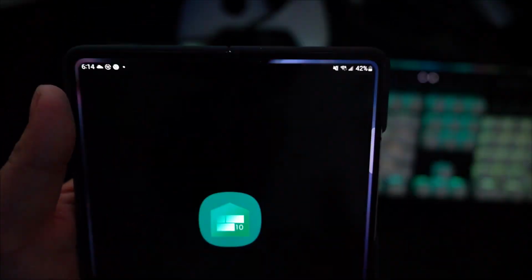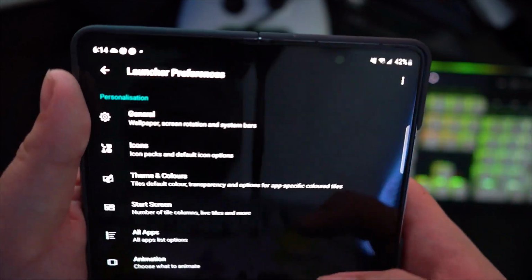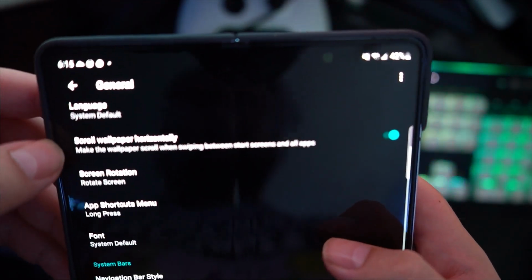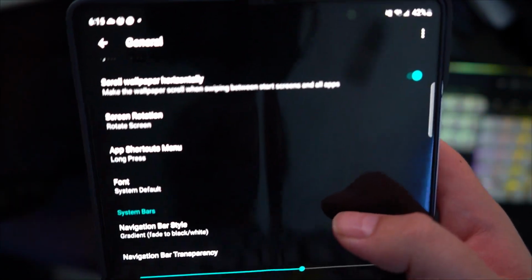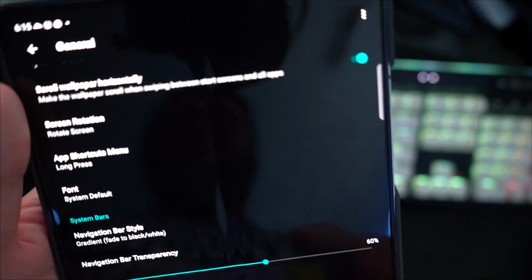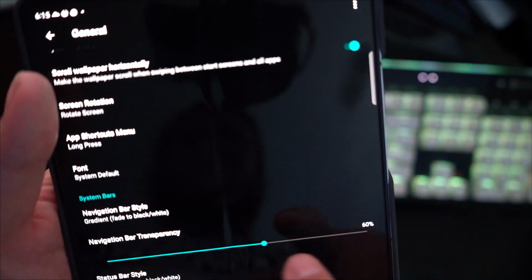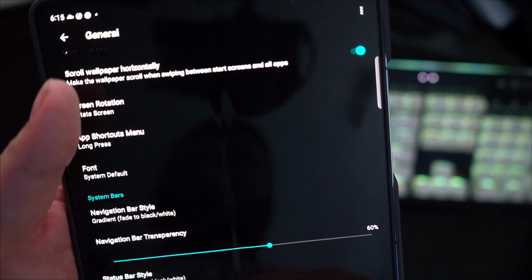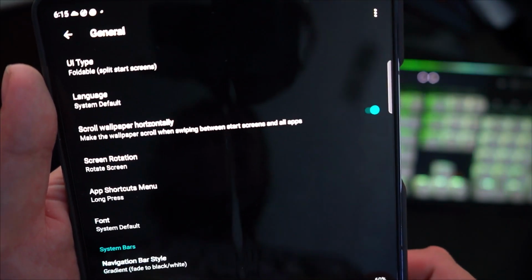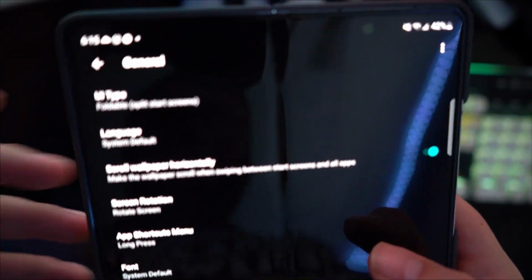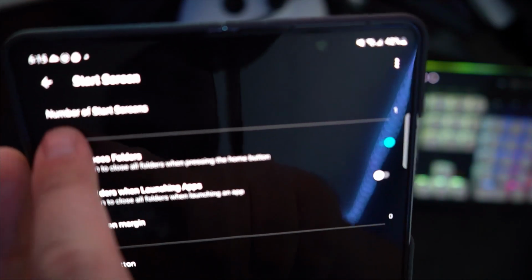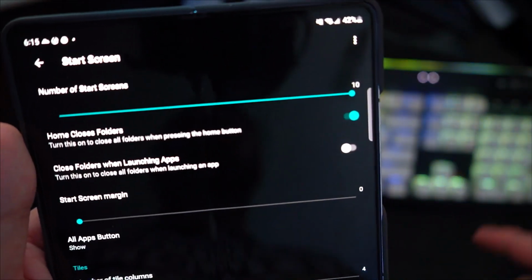Other than that, though, if I do go to preferences, you have a lot of different things you can change. So, for example, in general, you can change pretty much everything with Launcher 10. That's why I really like it, because it is absolutely crazy when it comes to customization. You have the navigation bar transparency, the status bar transparency, the long press for the app shortcut menus, the font size, the fonts you want to use, languages, start screens. You can actually do one start screen all the way up to 10 start screens.